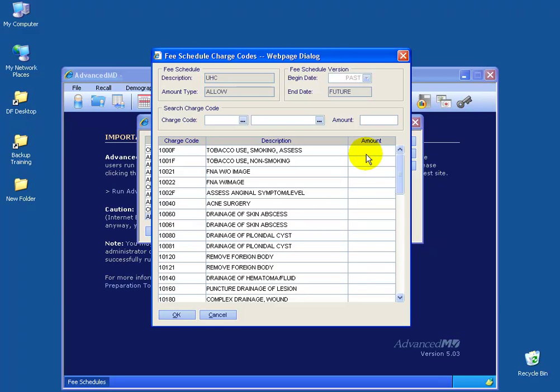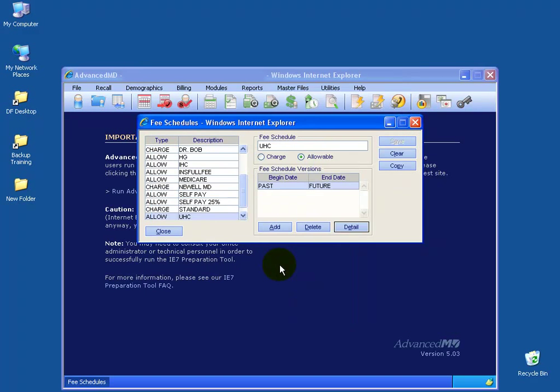You can either spend a whole weekend typing in all the allowed amounts, or do what I do. As you get the EOBs in, just leave the screen open and type in the allowed amounts as you're entering in your payments. And then when you're done, click OK, and you can update them as you go.